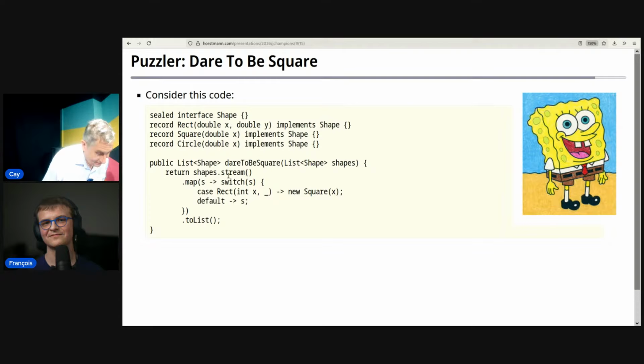And so here we're mapping this list of shapes turned into a stream, and say, now if it's a rectangle, then I want to turn it into a square, where the width is the x. I don't care about the y. And otherwise, I'm going to leave it alone. And then I'm going to turn it all back to a list because it was a list before.